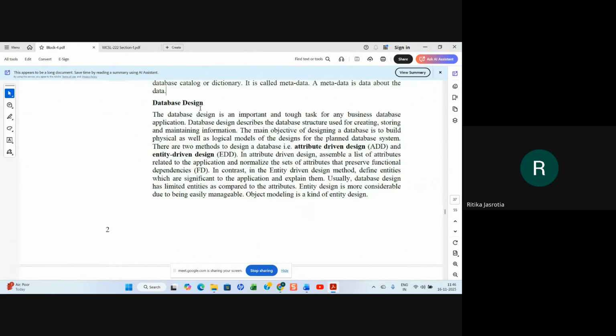So what is database design? A database design is an important and tough task for any business database application. Database design describes the database structure used for creating, storing, and maintaining information. The main objective of designing a database is to build physical as well as logical models of the designs for the planned database system. There are two methods to design a database, that is attribute driven design, that is ADD, and entity driven design, that is EDD.